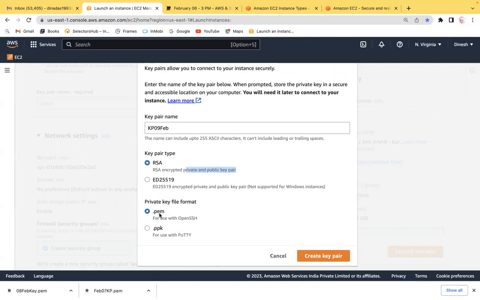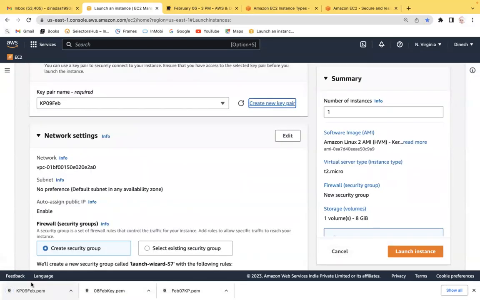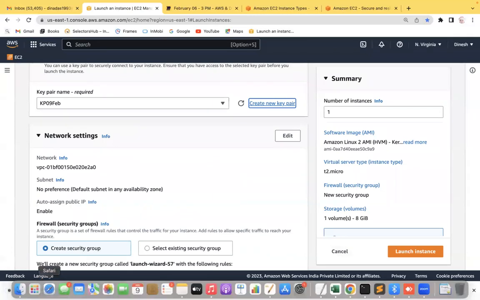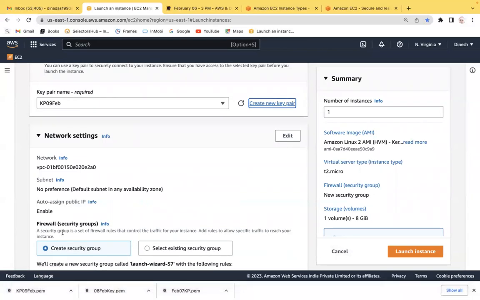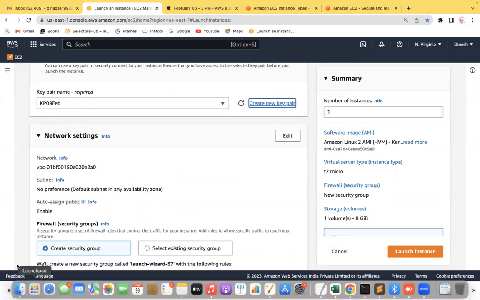நான் லேட்டர் .ppkவும் சொல்றேன். புட்டி யூஸ் பண்ணி எப்படி AWS கனெக்ட் பண்றது, EC2 கனெக்ட் பண்றது நம்ம லேட்டரா பார்ப்போம். புட்டிக்கு நம்ம ஒரு தேர்ட் பார்ட்டி சாஃப்ட்வேர் டவுன்லோட் பண்ணணும், அது லேட்டர் பார்ப்போம். இப்போதைக்கு .pem ஃபைலே போவோம். ஜஸ்ட் கிளிக் ஆன் Create key pair. Now automatically one key pair will be downloaded. See, key pair 09 February .pem. That's it. இப்போ நம்ம key pair கிரியேட் பண்ணிட்டோம்.